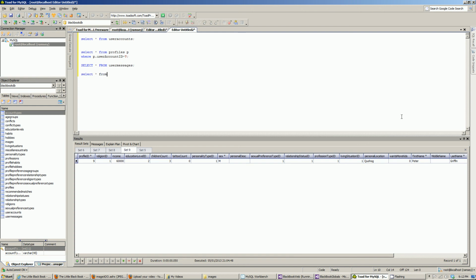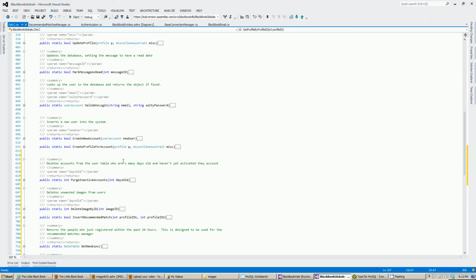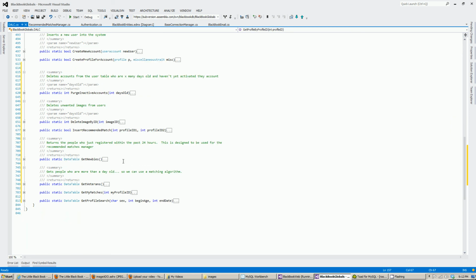So let's do a quick select star from that table, and it's called images. And as you can see, here are all of the image IDs. The actual data is in this image column, and the profile ID is going to be our foreign key, which connects it to the profile. So that wraps up the generic method paradigm that I used to interact and interface my ASP.NET web application, final project for CS464 at UNM with MySQL Server database backend.